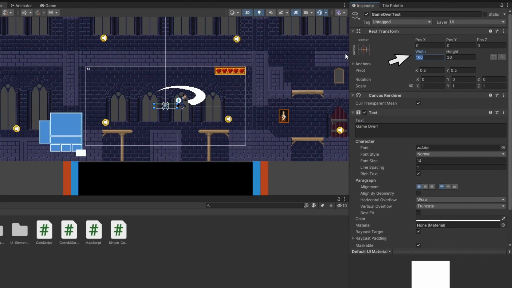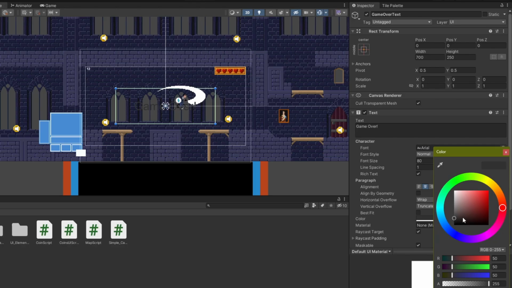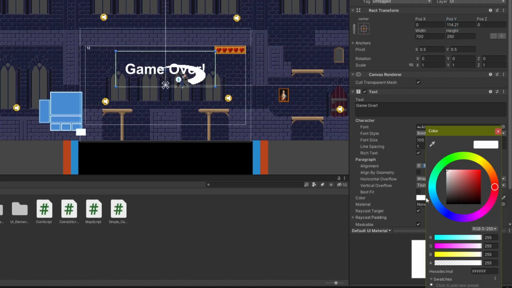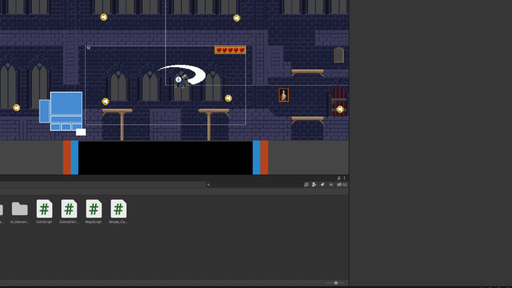We will increase the size of that text field. We will increase the font size as well. We will adjust the alignment. We will set the color to white, of course, and then we will set the font style to bold. We can still increase the size a little bit. We adjust the position a little bit upwards, and then as a final touch we set the transparency to 0 here as well.